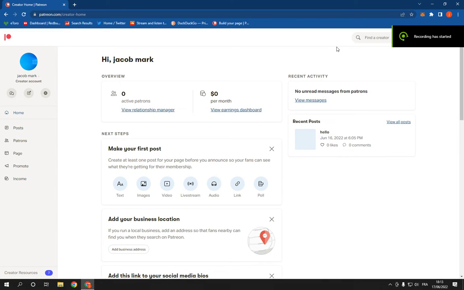How to make a post public on your creator account page on Patreon. Hello guys, all you have to do is go to patreon.com and log into your account. This is the home page, as you can see right here. Now all you have to do is so simple, so please follow with me.